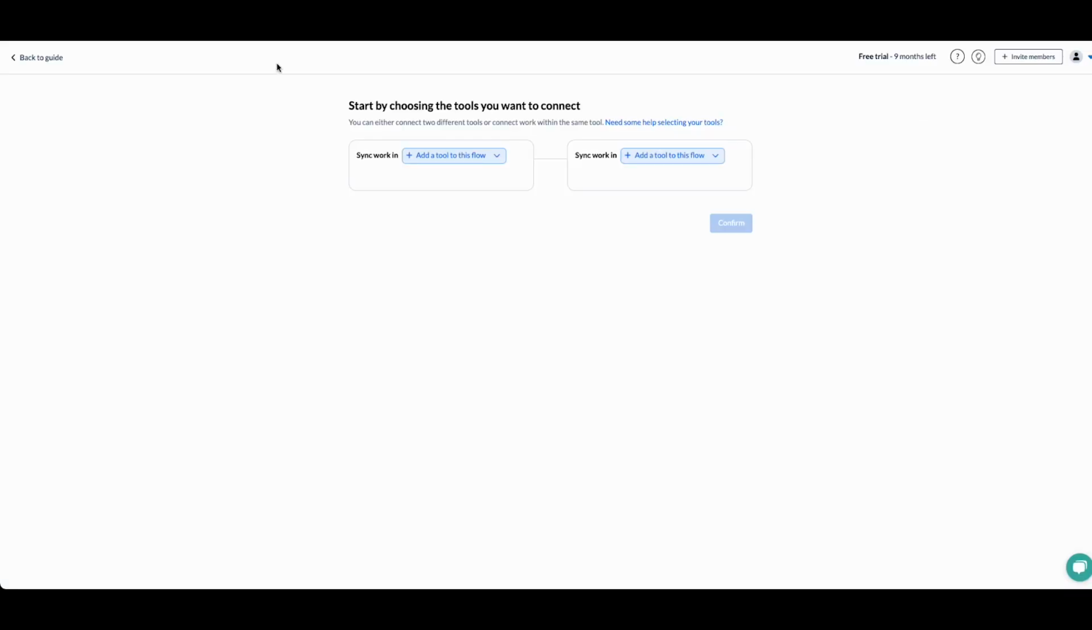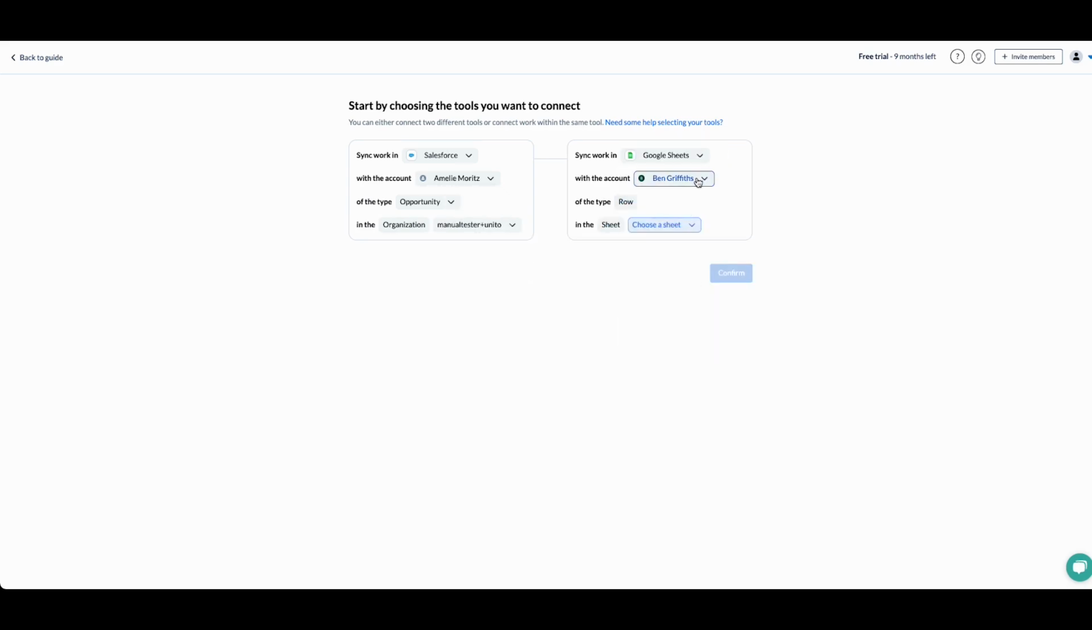Let's get started. First thing that we're going to do is connect our tools. So let's connect our Salesforce account. I'm going to select opportunity. I'm going to choose the organization. Now I'm going to connect our sheets. I'm going to select my account.